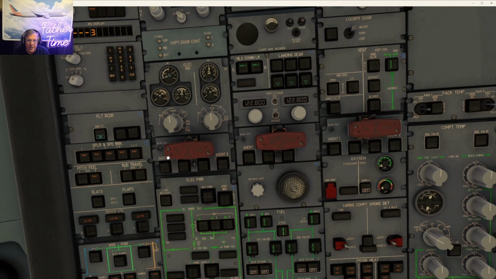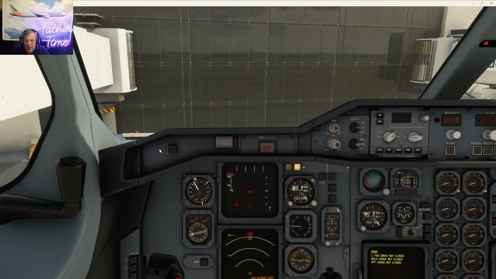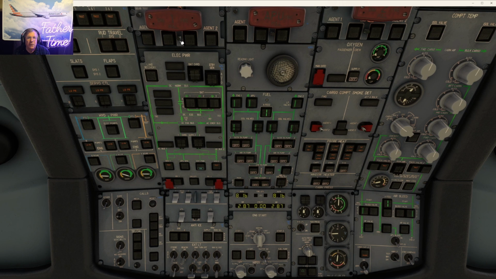We talked about the electrical panel. I'm going to go ahead and test all this. There's a squib test. I don't know if anything happens down here. Nope, you don't get anything on that one. Back to the overhead. And I'm going to go to fire test.